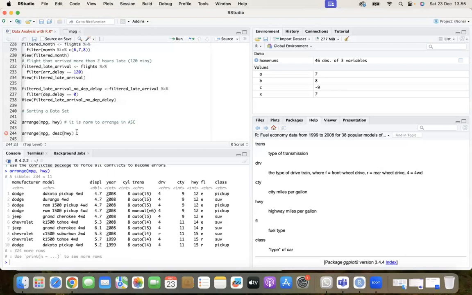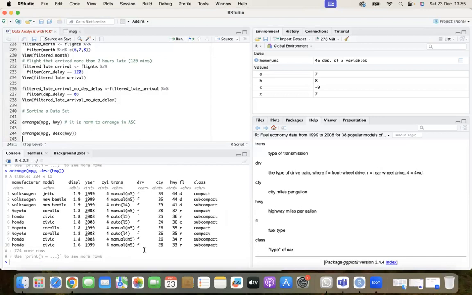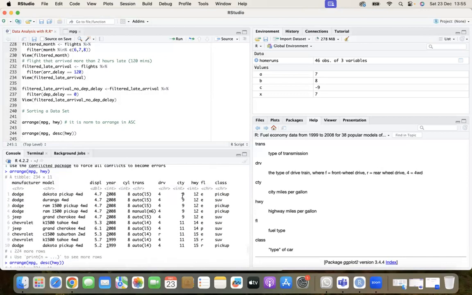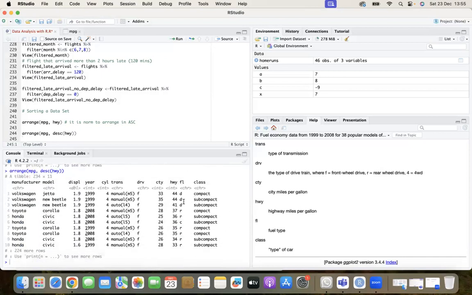Now you have a second parenthesis here. So arrange the data descending hwy. Now let's try to run it. Now it's arranged in descending. You can see the highest number is 44, and the lowest is 12. This is how we do it when we sort data.